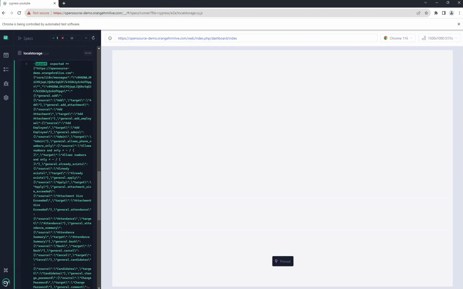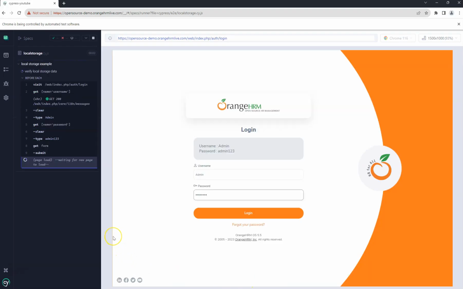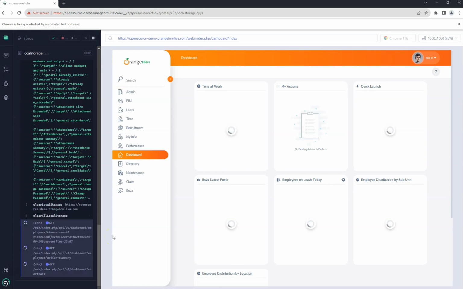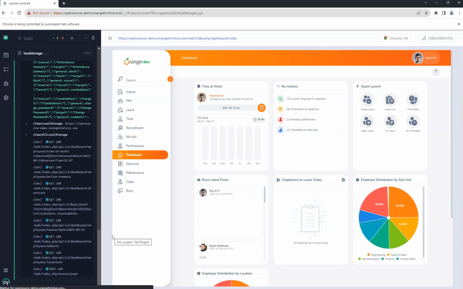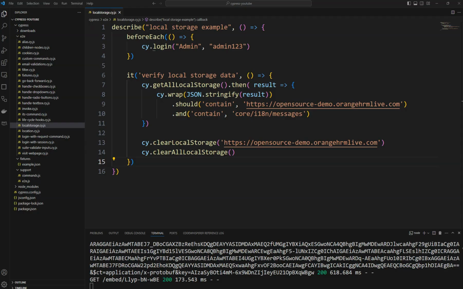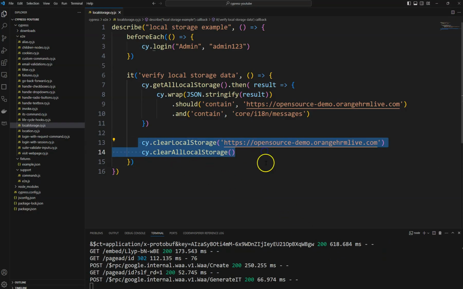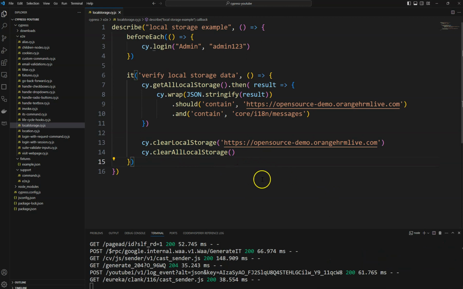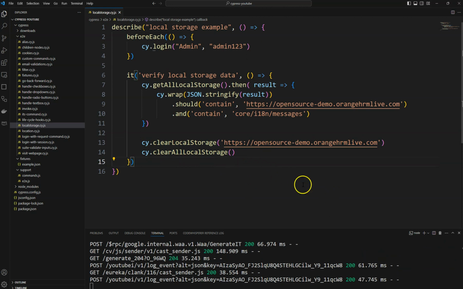Okay, if I save it and then run the execution, it will pass, but make sure we do a validation also if required. Here I am not doing any validation. So in this way you can use these commands and verify the data for local storage.